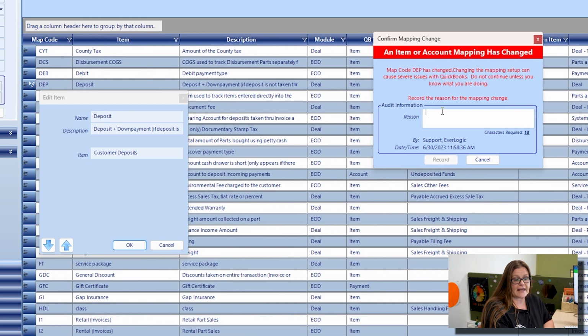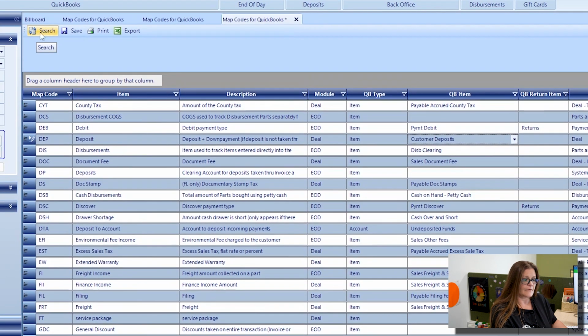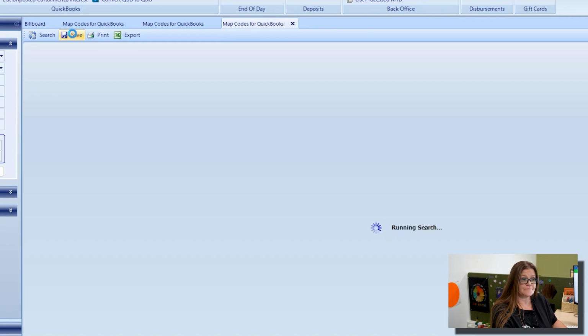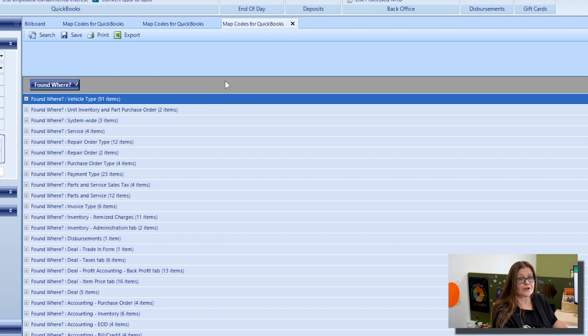This is just an alert message. It's not an error message. This just asks why you're remapping this. And we can do initial mapping. And then we'd hit save. And your deal should go over to QuickBooks.